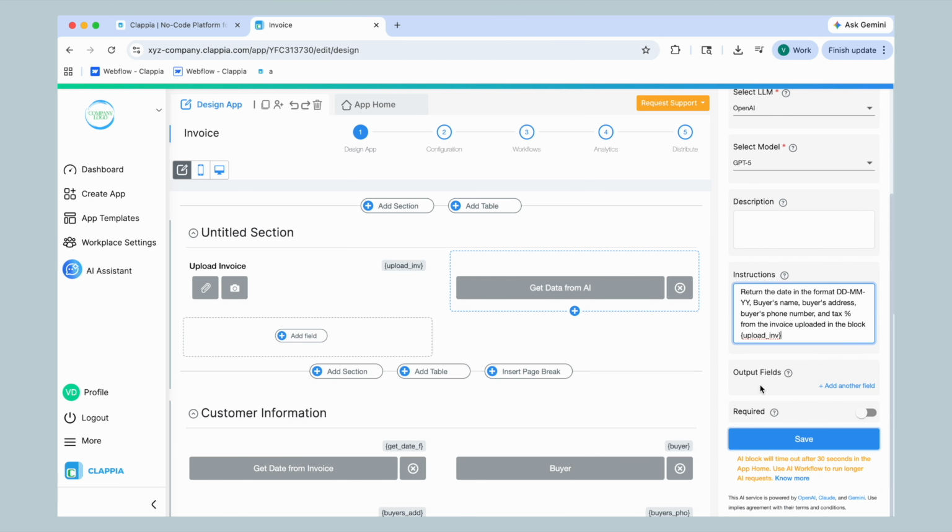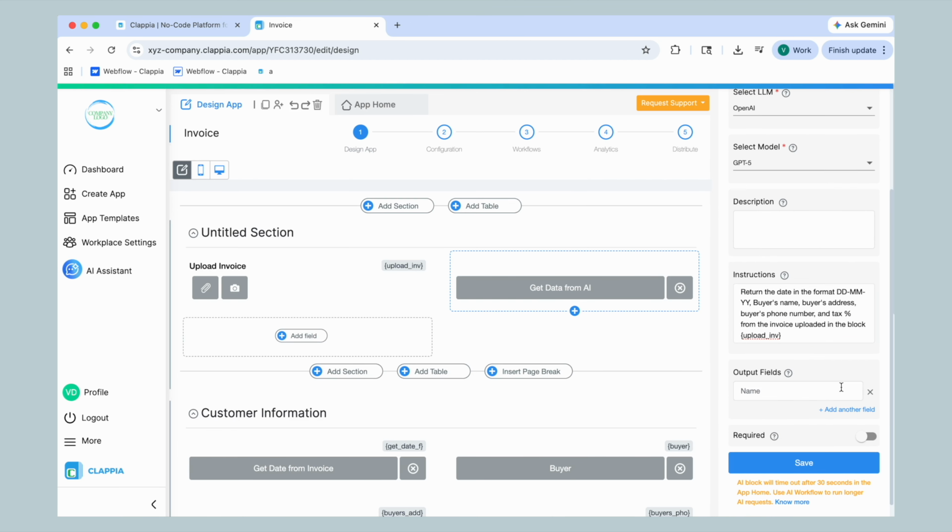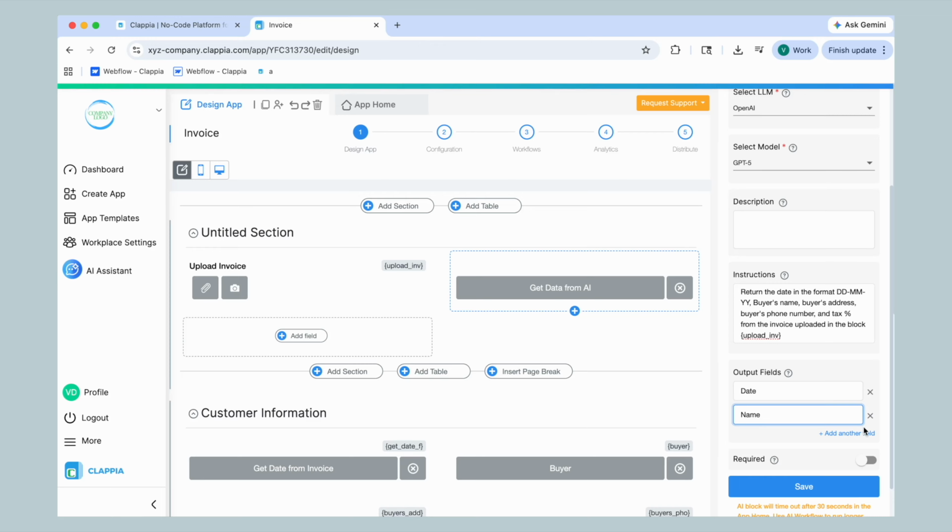Now here you'll see output fields. Click on add another field. Now whatever you've asked the AI block to return, you should define those outputs over here as well. So I'll add the date for the invoice date. Click on add another field to add another output: buyer's name, address, phone number, and the tax. If you're typing a long output name, make sure there are no spaces.